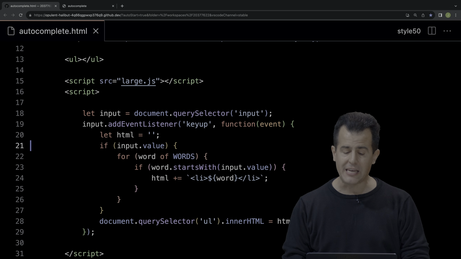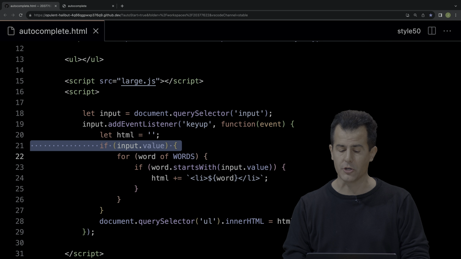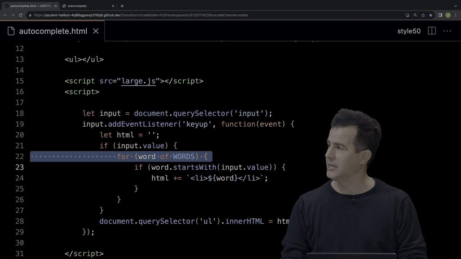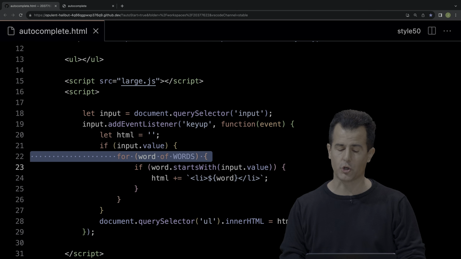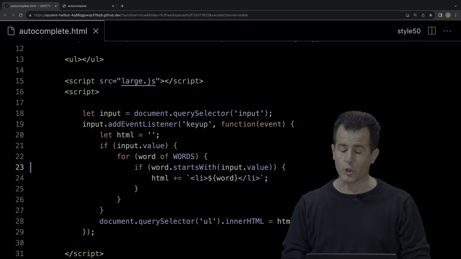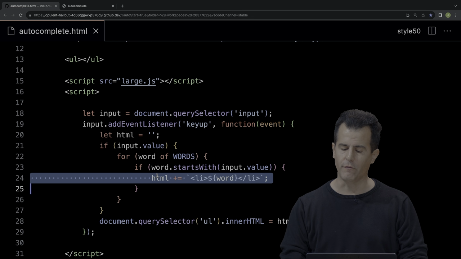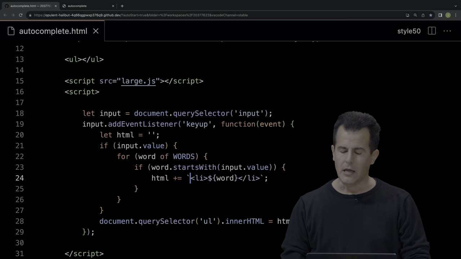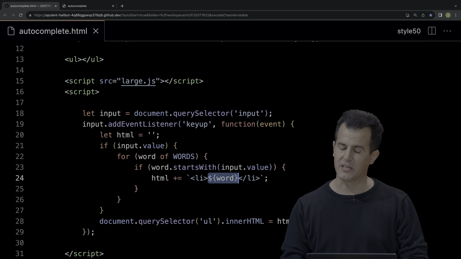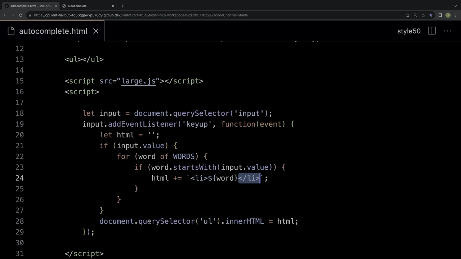I can then say if that input has a value, because the human typed in one or more letters, then iterate over all of the words in the dictionary. We've not seen this before, but it's JavaScript's equivalent of Python's for loop. If that word starts with whatever the input value is, go ahead and add, that is, concatenate to the html variable, an open tag li, then whatever the word is using this JavaScript-specific syntax, and then close the tag. And then lastly, using query selector, grab the ul tag, go into its inner HTML, so to speak, inside of it, and change it to be this HTML I just created. And so in this way, using JavaScript, I can dynamically add to and subtract from the HTML in the page.